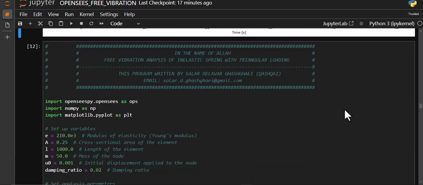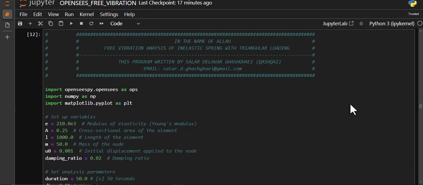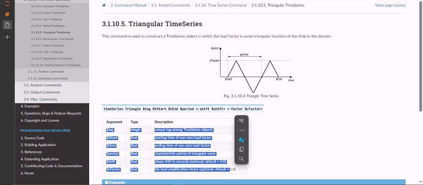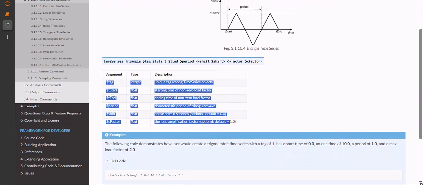So in a fourth analysis we're going to run the free vibration analysis with inelastic spring with triangular loading. You see guys in here. So in OpenSees properties time series of this rectangular time series, it has this shape. You see guys in here, and you can see the different properties, and we're going to define it.